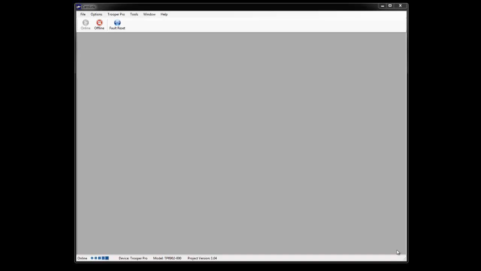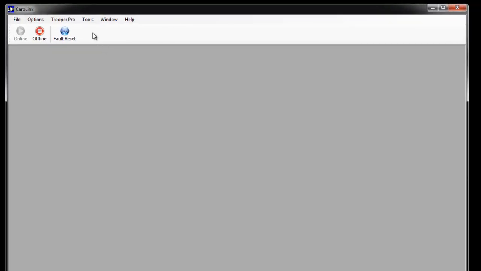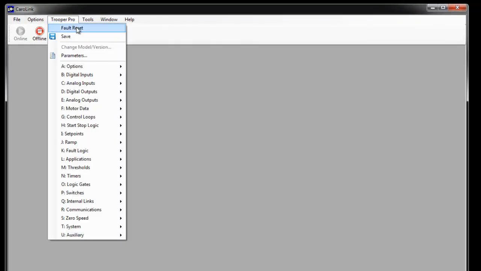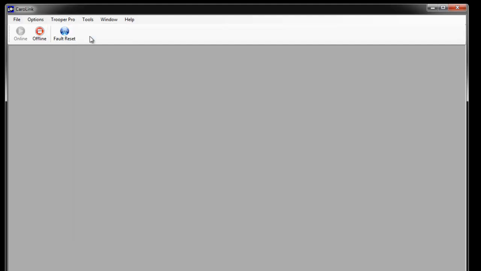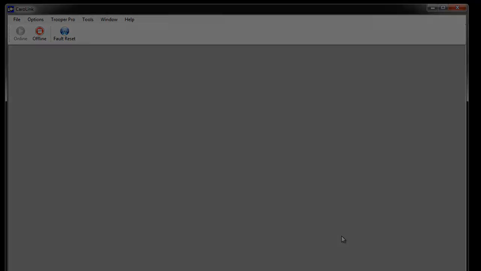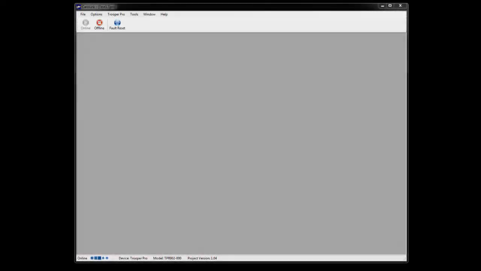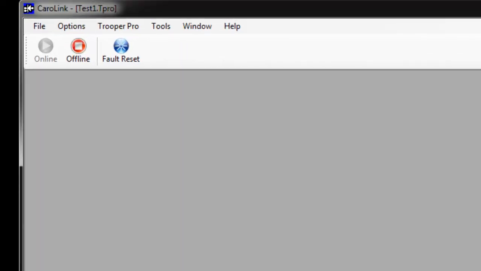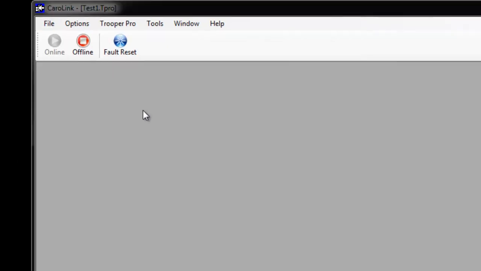Generally, parameter changes that are made via the software are only temporary. A save command must be issued or these changes will be lost if the device is power cycled. This can be done by selecting the save item from the device menu. If desired, the parameters can also be saved to a file by selecting Save As from the File menu.